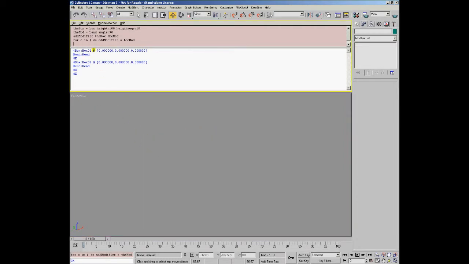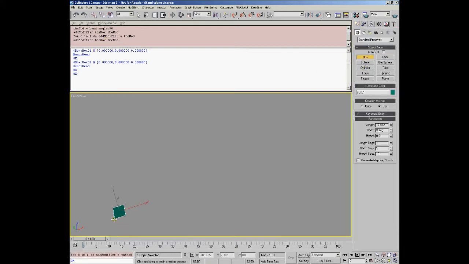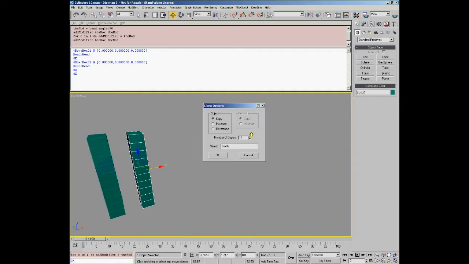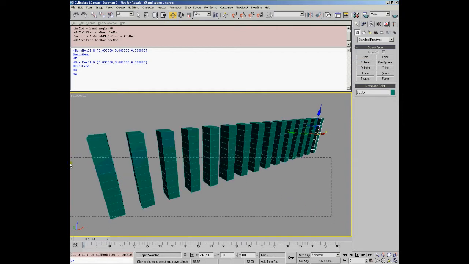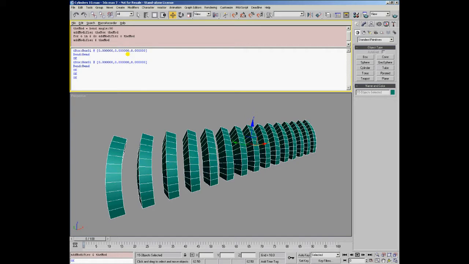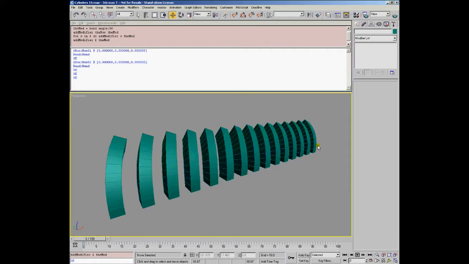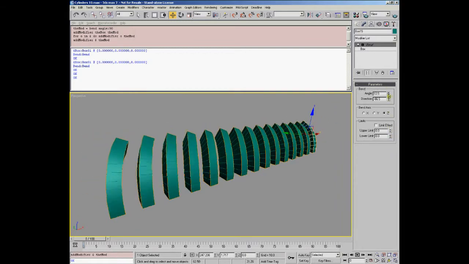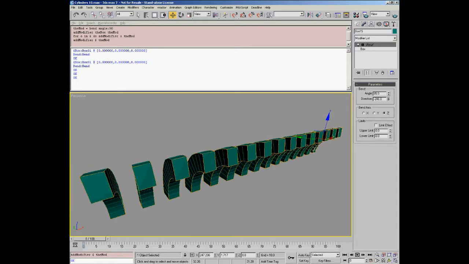Since the addModifier function is mappable, we can do absolutely the same in a much shorter fashion by creating a couple of objects, selecting them and calling the line addModifier current selection the modifier. This is again an instance of the same modifier applied to all the selected objects.